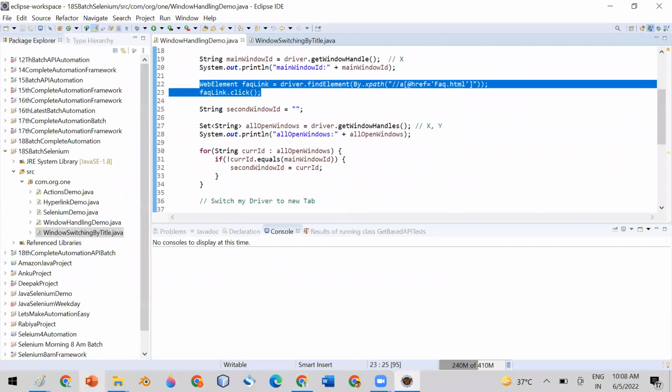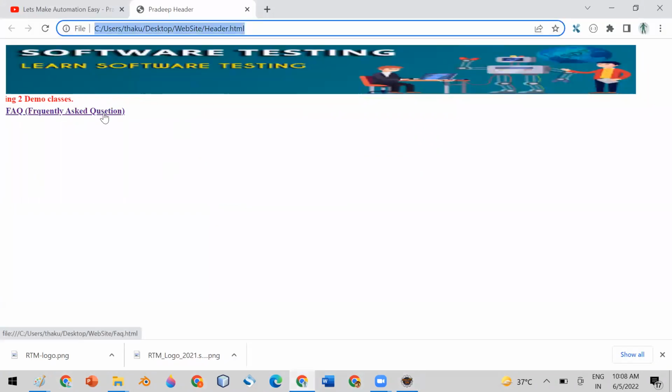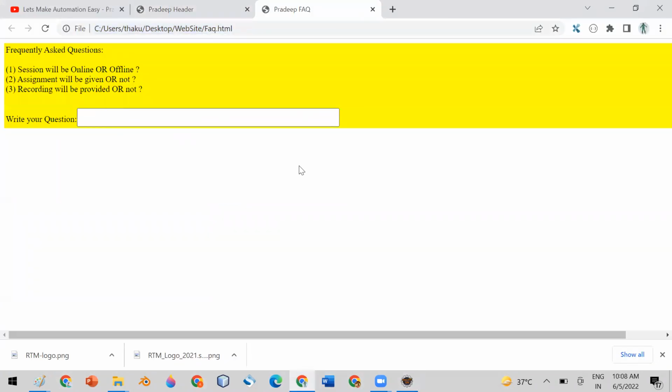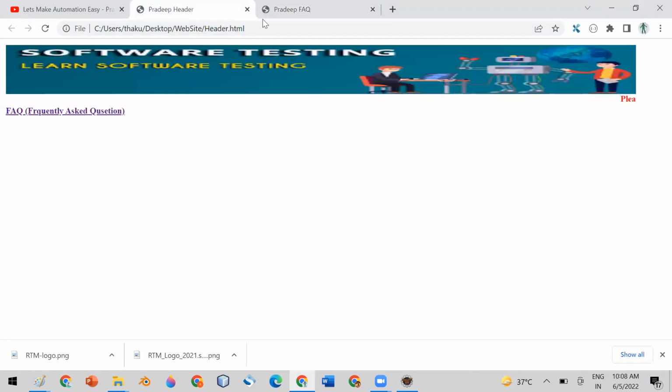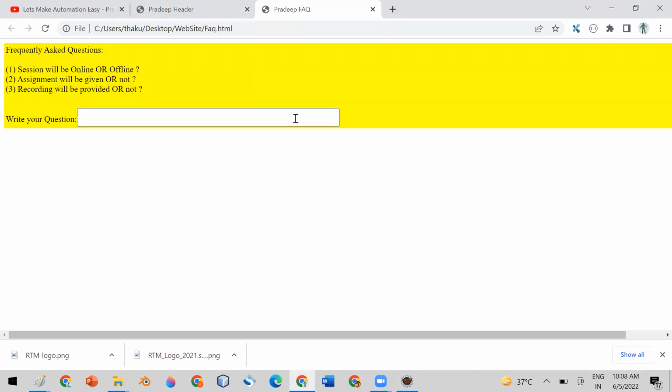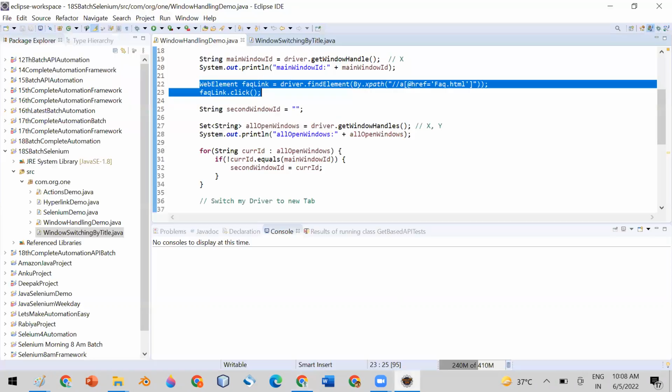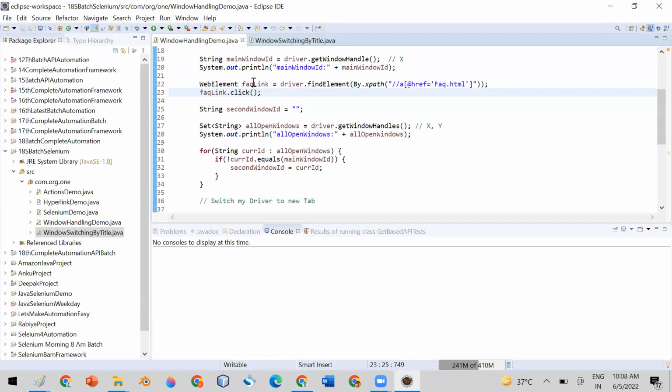Now you'll see what is happening when I manually click on this FAQ. See, it is opening a new tab. Yes or no? Yes, sir. It is opening a new tab. Now, how many tabs are open in my automation? One is the header and one is the FAQ. Two tabs are there. Yes or no? Yes, sir. Okay, so two tabs are open, but the second tab opened when you clicked on the FAQ link.